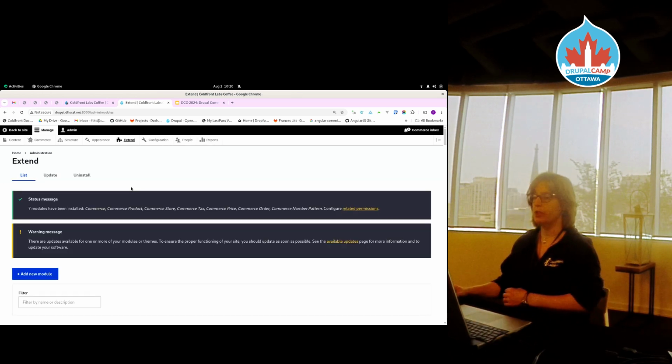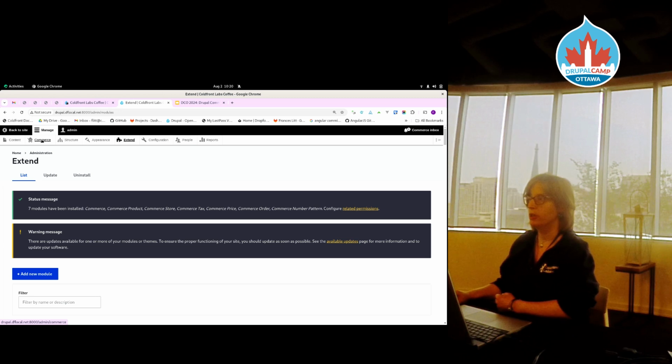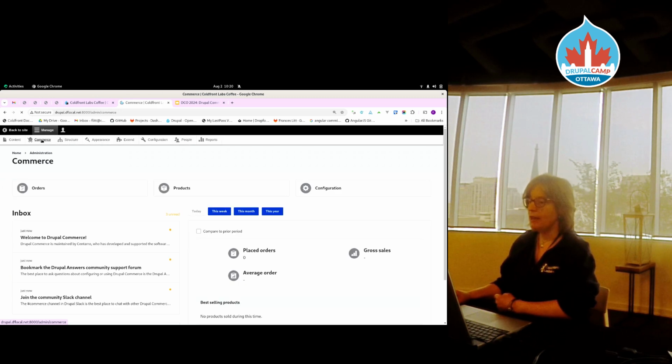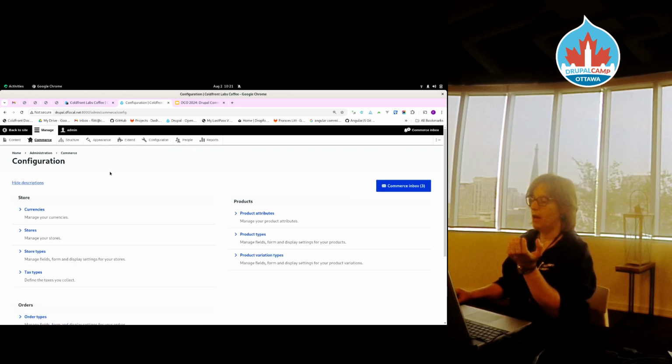Now that we've enabled the Commerce module, you can see that there's another option in your admin toolbar. This is the whole part of the site where you're going to be managing the e-commerce side of things on your Drupal site. I like to think about it this way: going into configuration is very similar to going into structure for your Drupal site itself. Everything under configuration is the structure of the store and the e-commerce site that you're building.